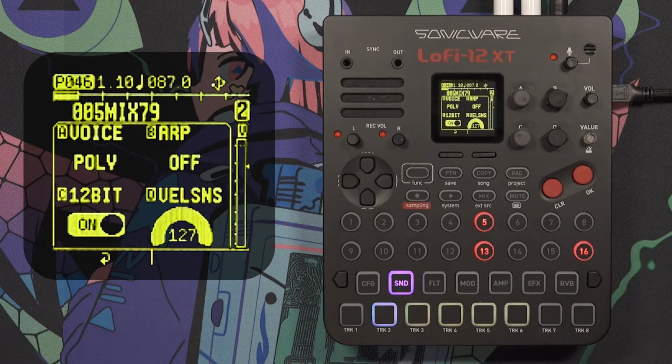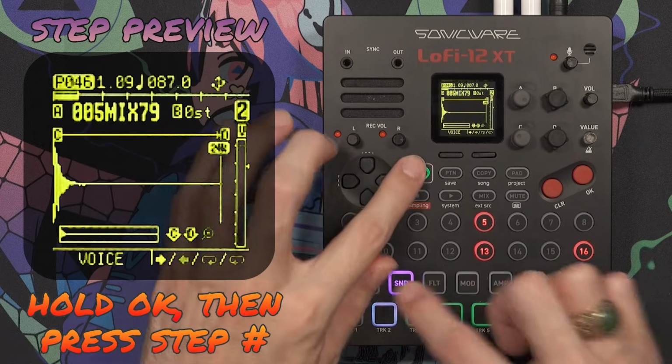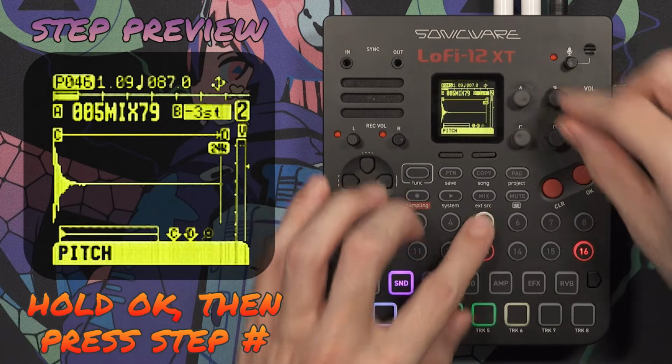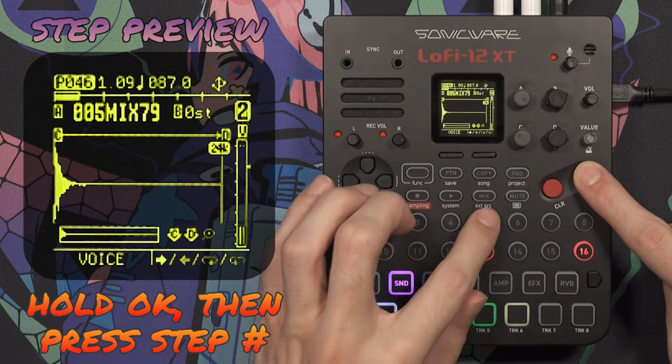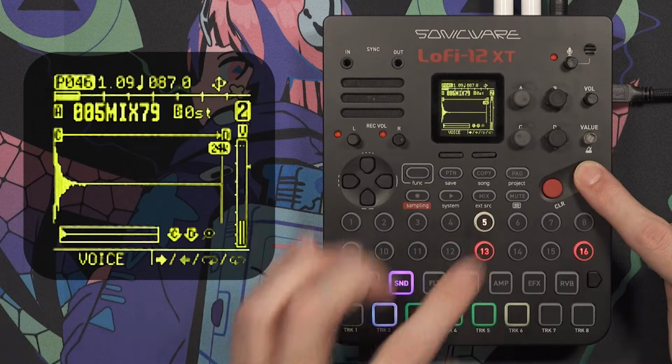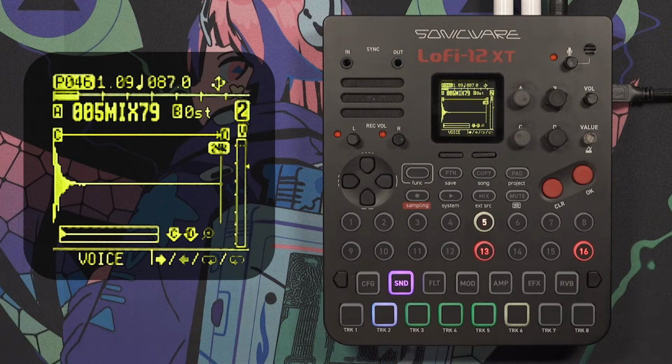Seeing the parameter locks is useful, but hearing them is just as important. There are a few ways to quickly preview what your parameter locks sound like. The first method is to use the step preview shortcut. You can hold the OK button and then press the numbered step button. This will play all notes on that step, including any that have parameter locks you've added.